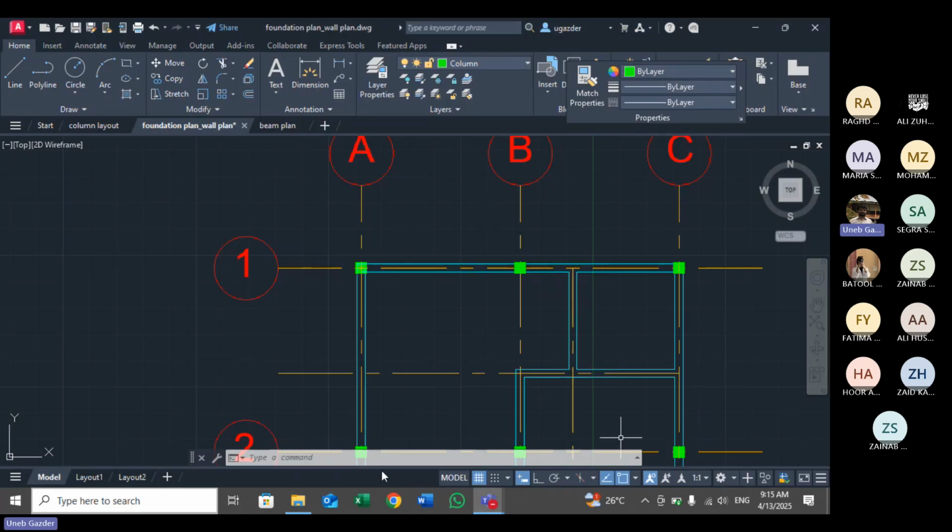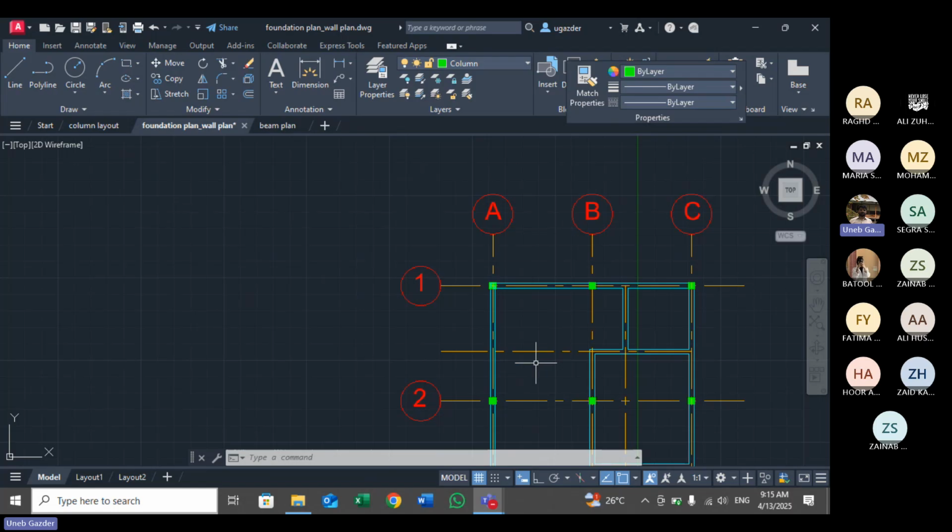Next step, I will draw a multi-line for the beam. So I'll select the beam layer here. Beam, where is it? Beam. The beam layer's line type is hidden. You can see hidden. So I made the beam layer and the beam line type hidden.